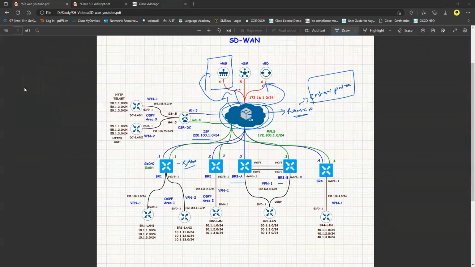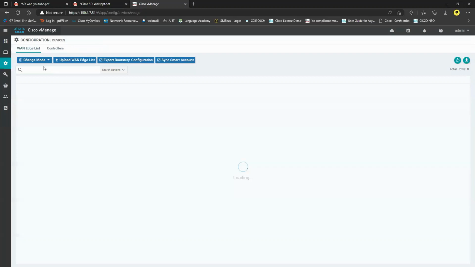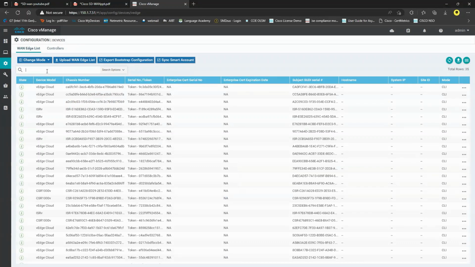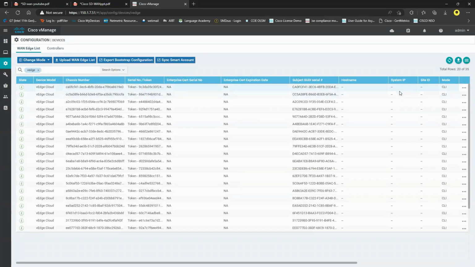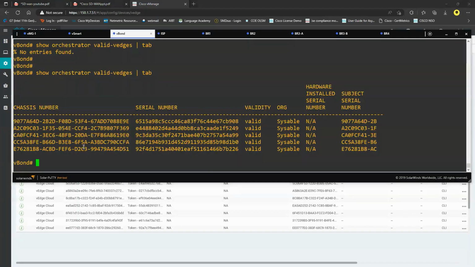So now, in order to go back to my devices, WAN Edge, I will filter it by WAN Edge. I want to see my devices lined up: branch 1, 2, 3A, 3B, and 4. For that, first I need to select the CA0FC. That is the one we have to select. CA0FC, this is the third one.